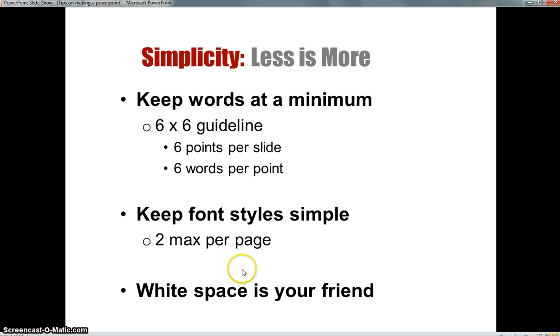Last thing here, white space is your friend. It is okay to have a little white space. Don't feel like you have to fill every single little spot on each slide. But also, you don't want to leave an incredible amount of white. So it's just using your best judgment. Don't overflow it, but don't barely put anything.